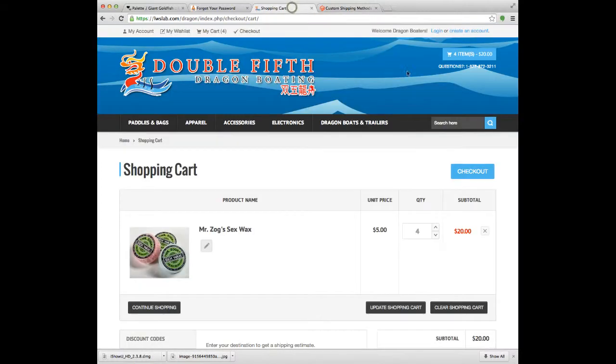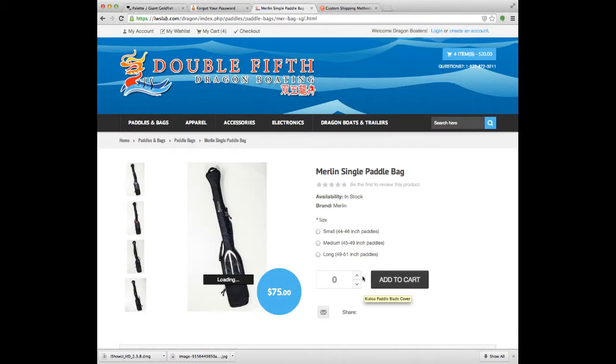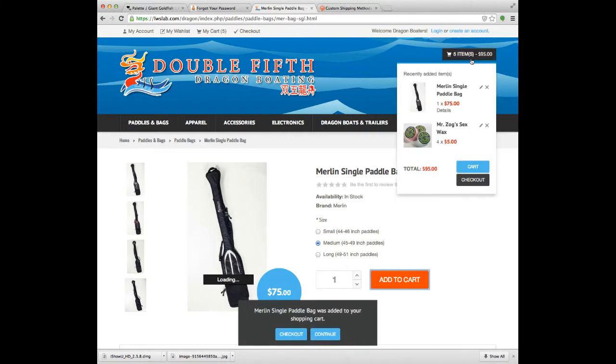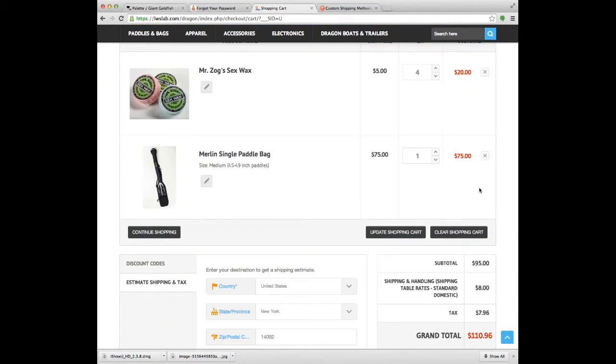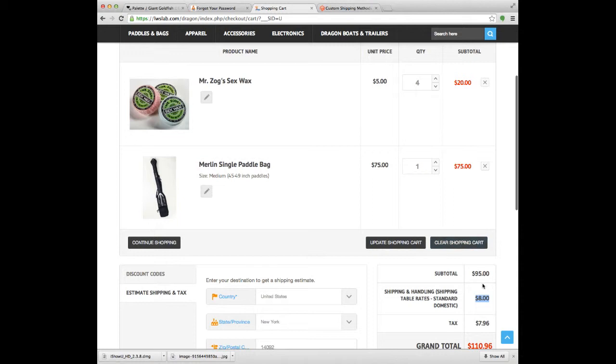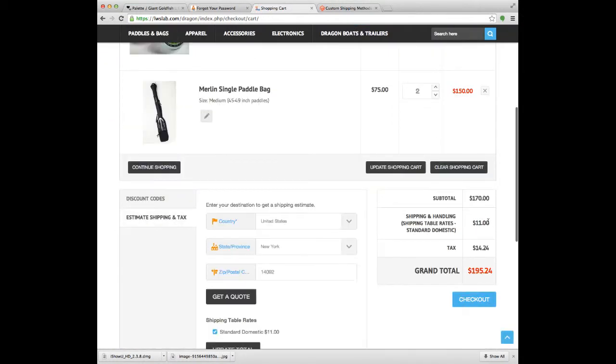So what would be a table rate shipping? I'm going to add a paddle bag because I have no rules for paddle bags. So this paddle bag, I'm going to add it to my cart. So if you look, my standard rule applies now. It's going to cost me $8 to ship this paddle bag and this sex wax to my address. So you can see if I want 2 paddles, it's going to use the standard table rate. You'll see it's added it up to 11, so it added another $3.